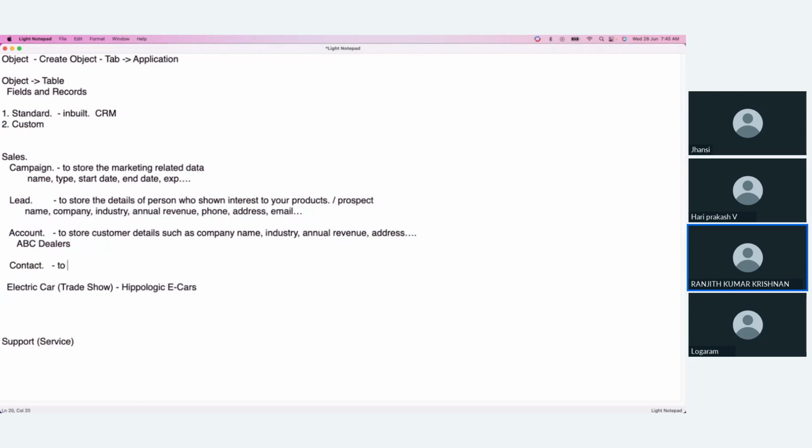So contact is nothing but to store the employees of the company, meaning the account. You get the point? Is it clear?